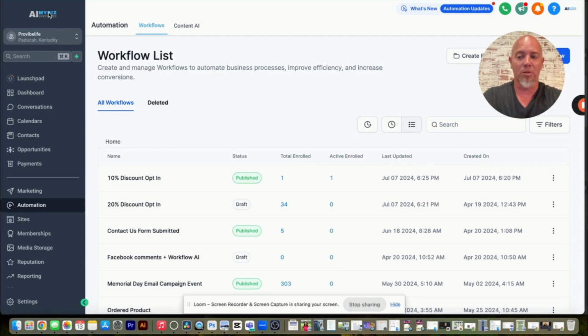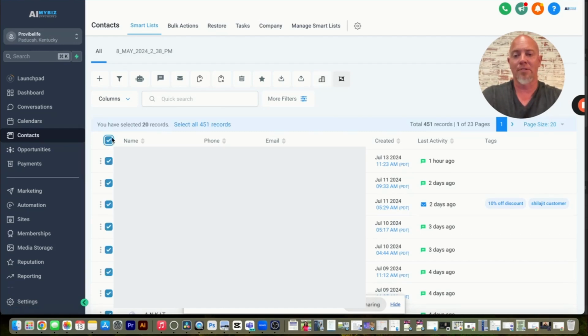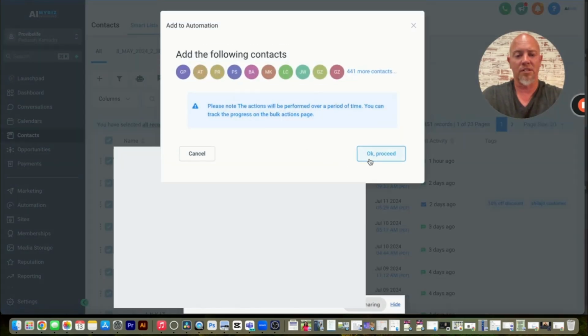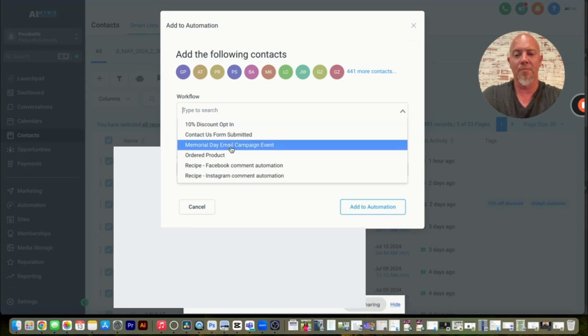And so now, how do we apply all those contacts in our database to the campaign? Well, it's super easy. And so we come over here to contacts. I can't show all the info, obviously, but if we click this checkbox at the top, this is going to select all of them on this pane, and it's only showing 20 records. So you want to come over here to select all records, all 451, and now you want to come up here to this little add to automation. It says okay to proceed. What we're going to do here is come down to Memorial Day event. That's the workflow automation that we built.